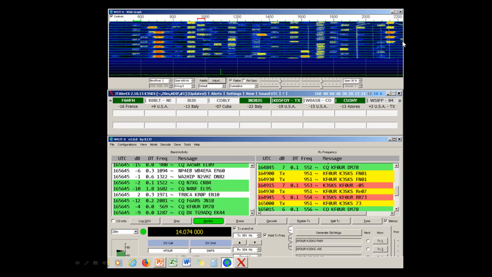Now the actual bandwidth is 3 kilohertz, which is the same width as a single sideband signal. So what we're doing is we're taking the bandwidth of a single sideband slice out of the frequencies, and then all these are individual conversations between stations. Now all these communications are decoded down here in this window.